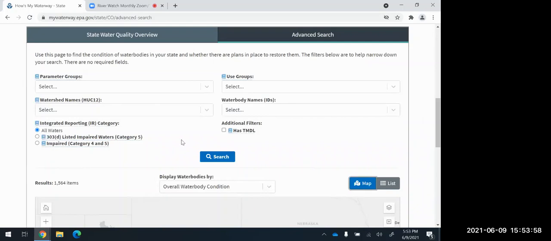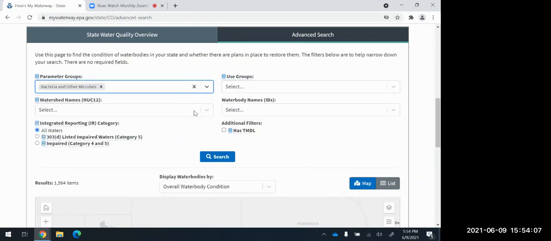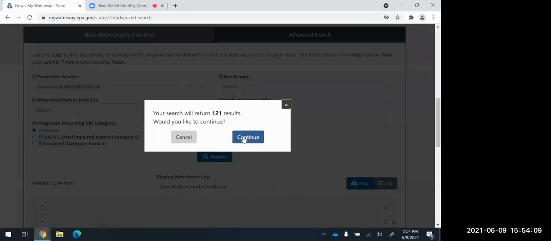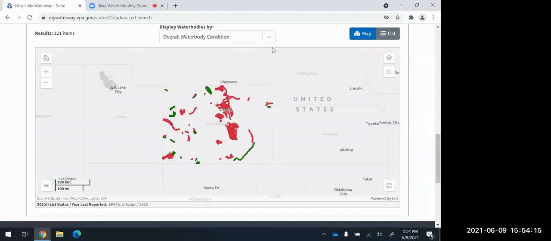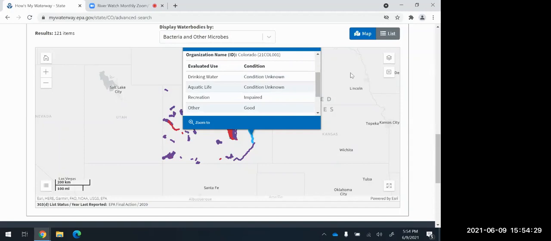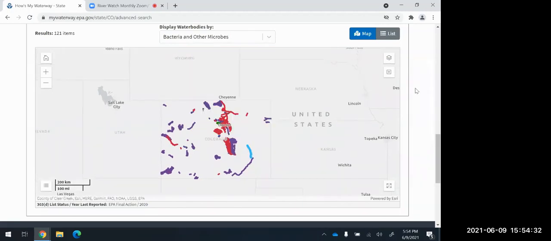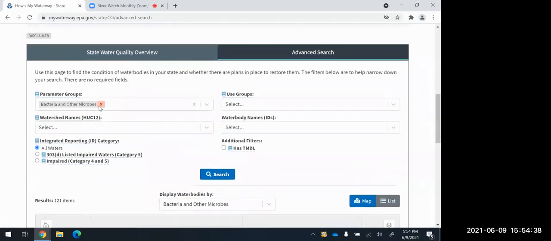And if I am only interested in, let's say, since we saw bacteria before, I'm going to click that and press search. And so there's, looks like there's 121 results for bacteria. And then right here, you can see where the waters were assessed for bacteria and other microbes. And if it's red, it's impaired. And you can click on that there and see what use was impaired, which was recreation. So you can do a lot with this little advanced search tool. You can do all sorts of combinations. You can have a lot of fun with this.